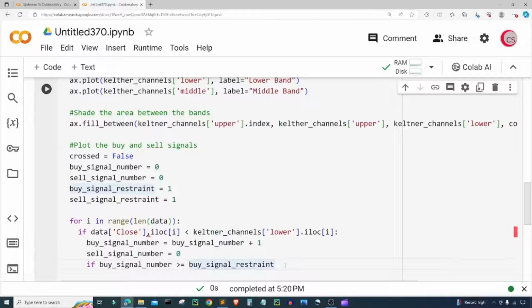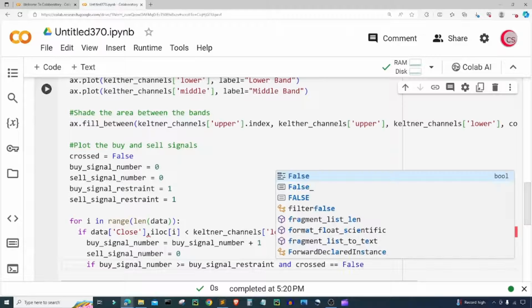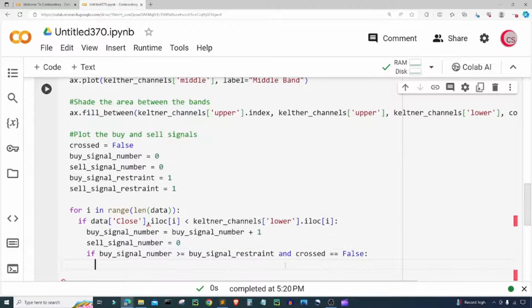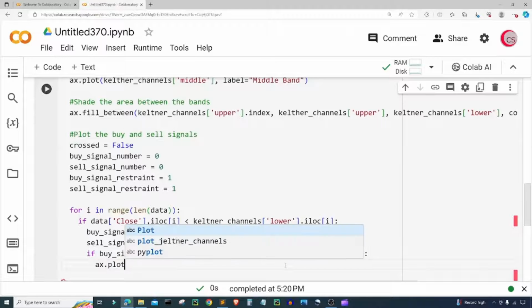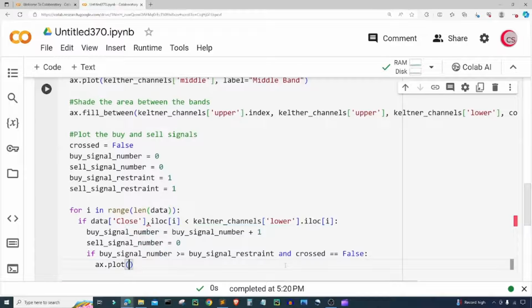Then, oh, nope, and crossed is equal to false. Then we're going to go ahead and plot this signal. So we're going to plot data.index at position i, data.close. So we're plotting the signal where the close price would be, .iloc[i], so position i.